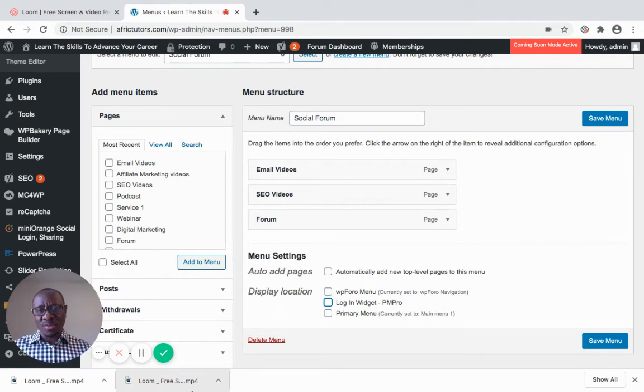Once you've done creating this menu and assigning the navigational menu to the new menu that you've created, you just save it here. And once you save it, you're good to go. It's as simple as this. So in less than 3 minutes, you can actually create your menu for your website. It's just as easy as that.